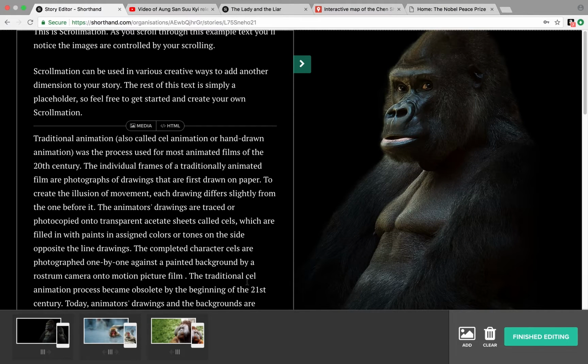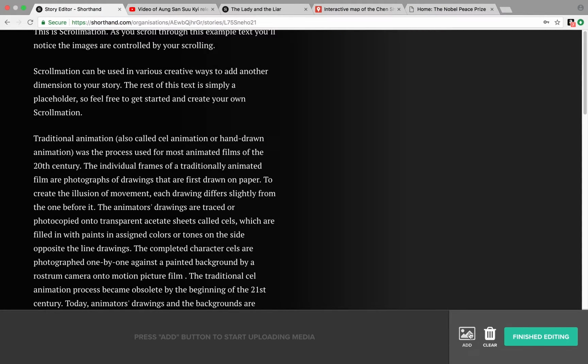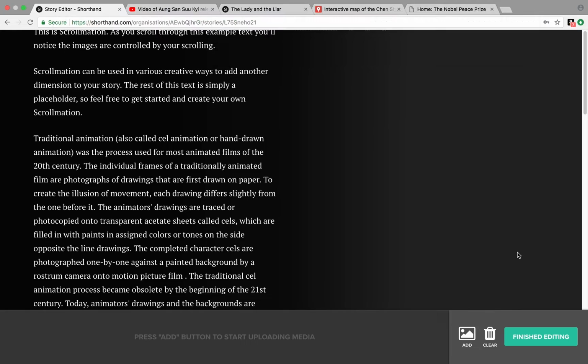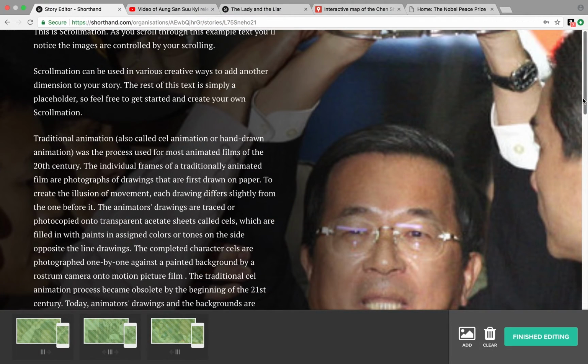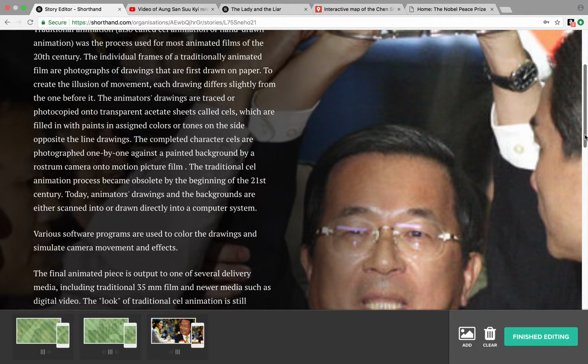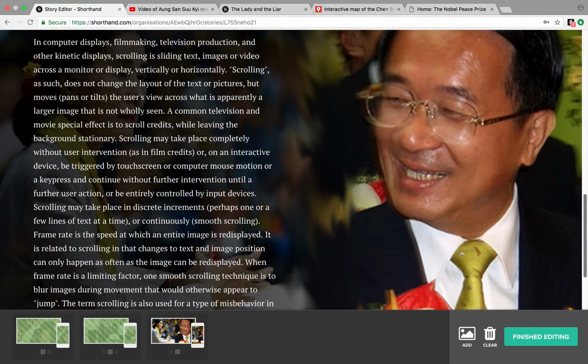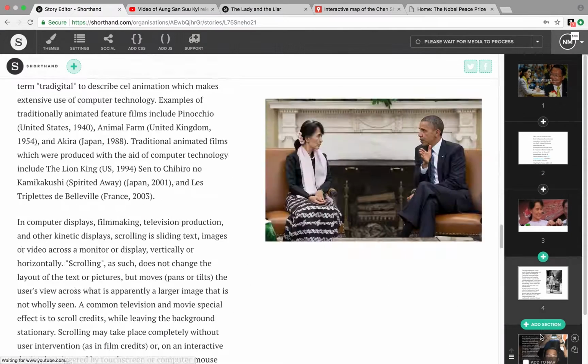So I'm going to clear the dummy ones that are in there and add some of my own. Some I prepared earlier. Where is it? These ones. Okay, so if I put them in, they're full width and they appear as the story scrolls through, and so that's that.